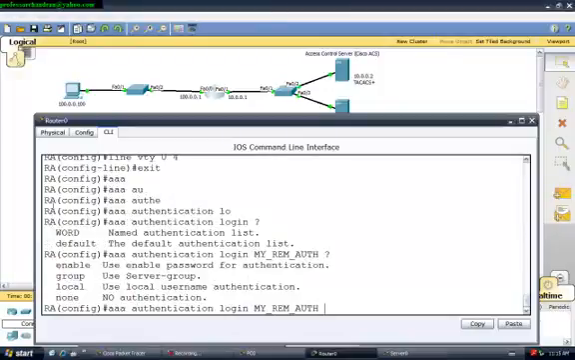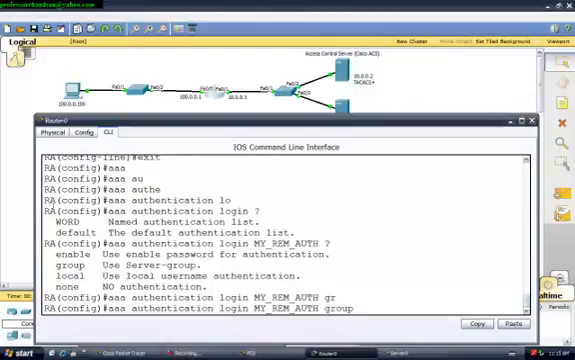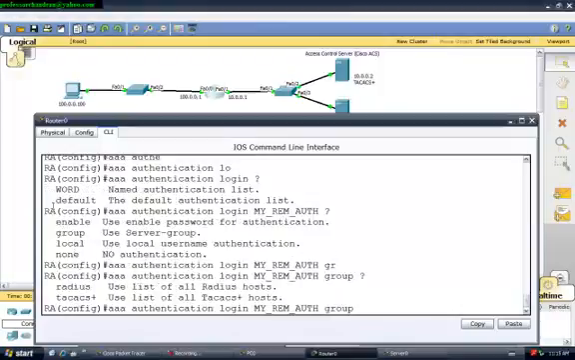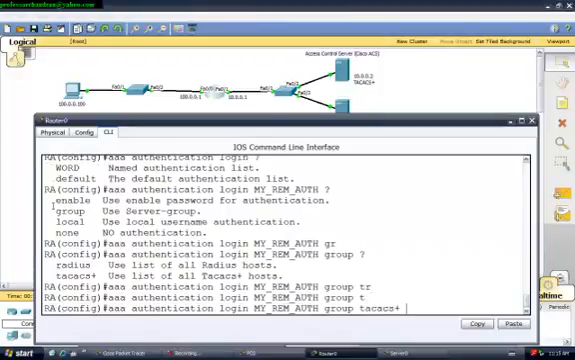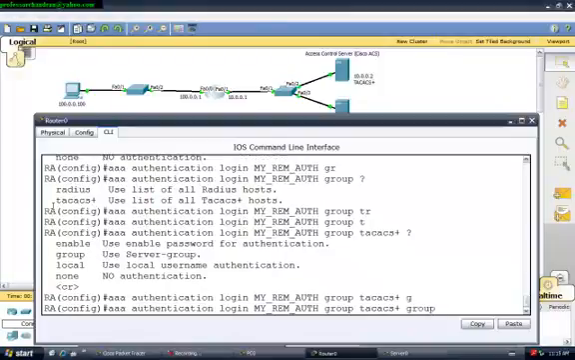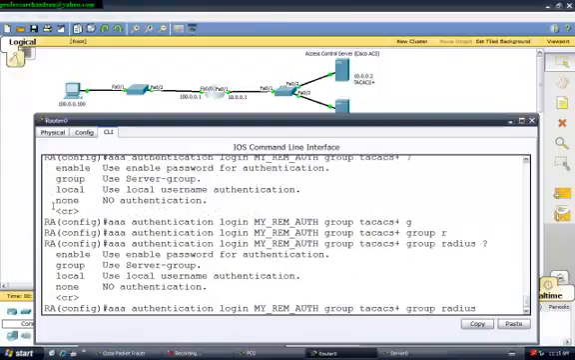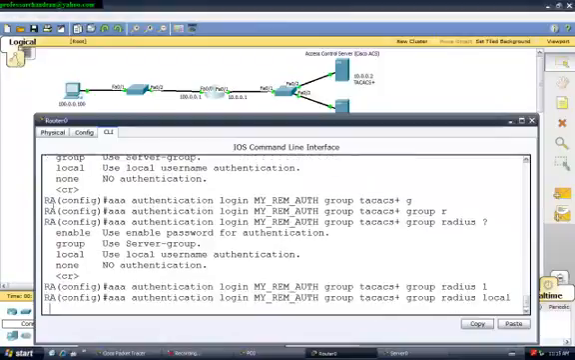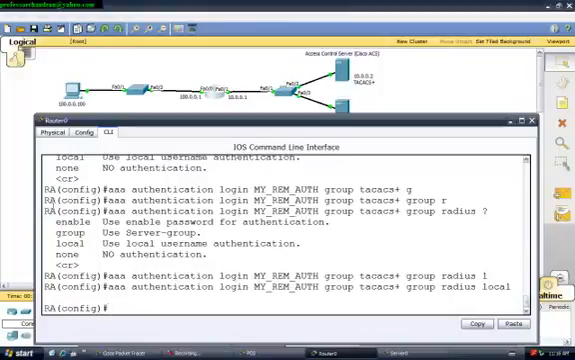And then you see, here you got a command local, you got a command group. Let's go with group. You got tacacs+, you got radius. Which one do you want? I want TACACS. Alright. In case if you feel that if TACACS is unreachable, I want to use RADIUS, again you say group radius. Even if RADIUS is unreachable, I want to use local. There is no group for local.